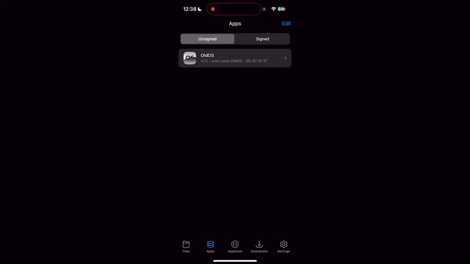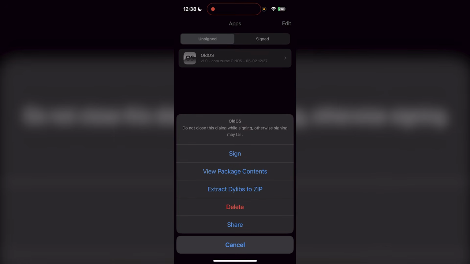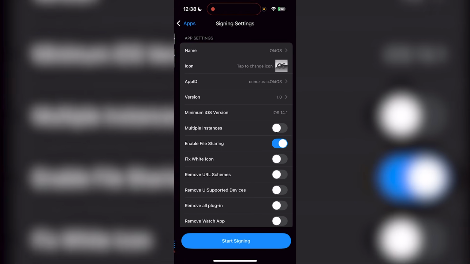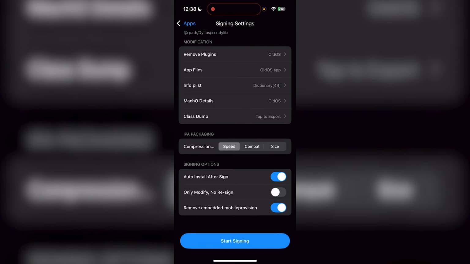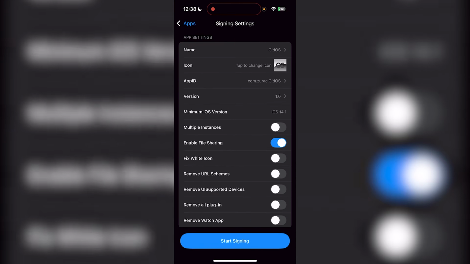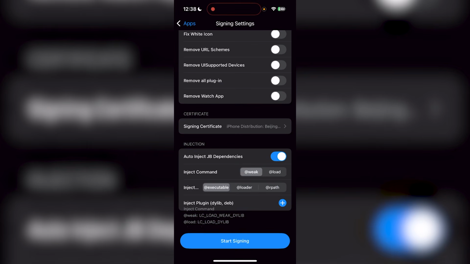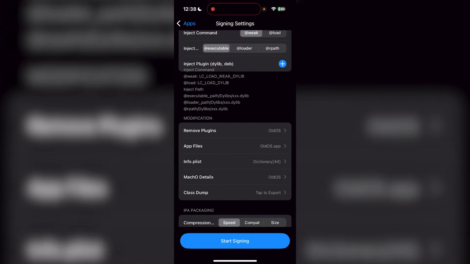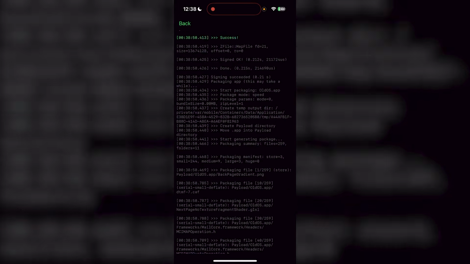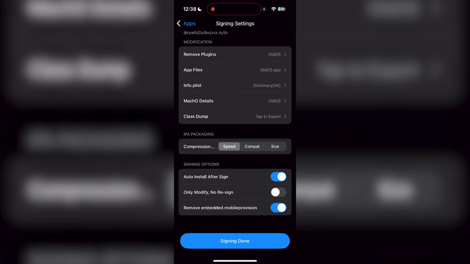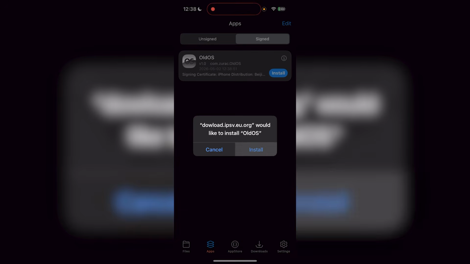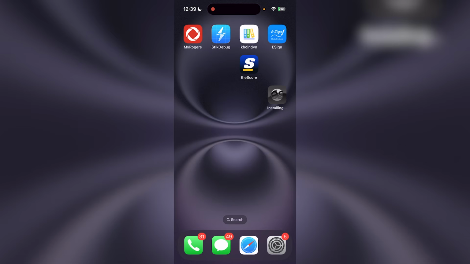And to now actually sign the app, all you have to do is simply just click on the app itself, click on sign, and then scroll all the way down. Anything that you guys want to change, you guys can. But for this video, I'm just showing a simple way to sideload the app. So click on start signing. You'll see all of this here. Click go to install. Click on install here, and you will see it start to install here.